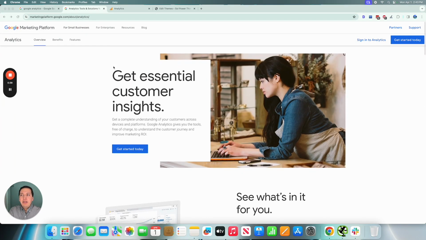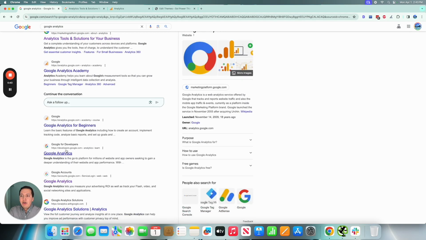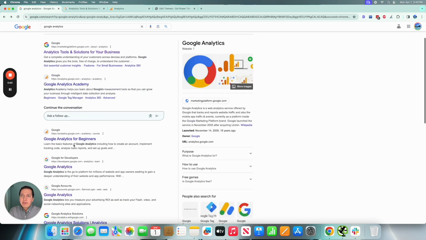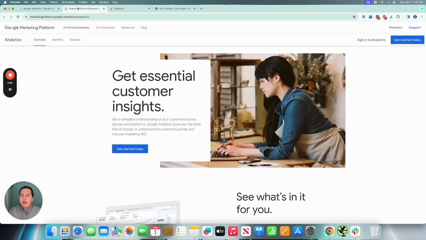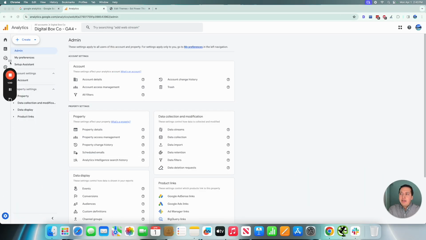So without further ado, what you're going to want to do is type in Google Analytics, and you're going to go into this one right here, which I've pre-selected. It's accounts.google.com, and basically it'll start walking you through how to set up your account. But once you reach this section of the website, and it may look different to you, what you should do is go to admin, click on create, and we want to create an account.